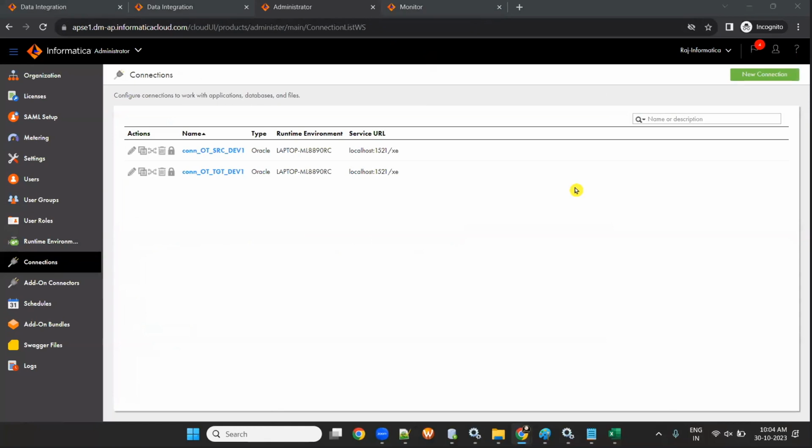If you see the connections, in the last session we already created a connection for source and target, correct? Yes, please. We already created the source and target connections in the last session. Did everyone create them? If you did not create them, go to my session one video and watch how to create the connections.